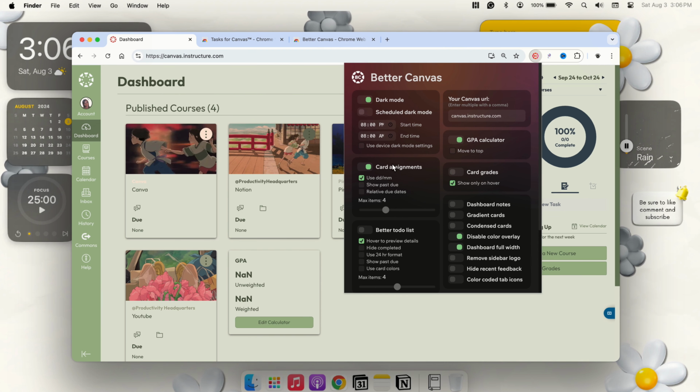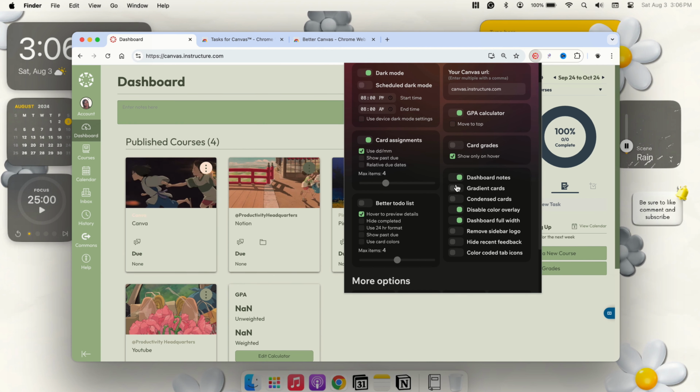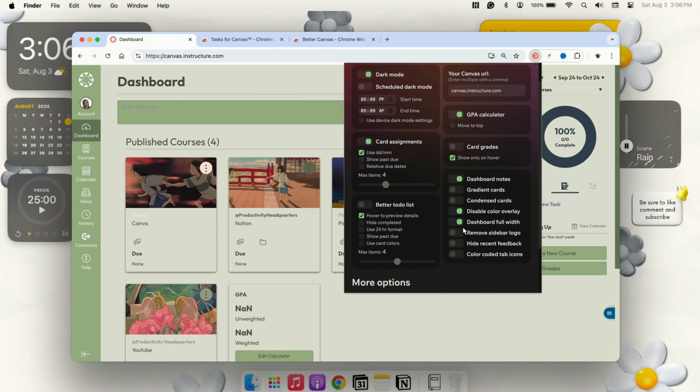You can go ahead and change whether you want your card assignments to use the date and the month only, if you want to hover over and show card grades, if you want to use the GPA calculator, if you want dashboard notes, anything like that. Just right here, you see how the dashboard notes populated. If you want gradient cards, if you want condensed cards, all of these different options you can add on. Even if you want to take away that logo at the top, that's for Canvas, you can do that here. See how that logo disappears? So those are pretty neat things you can add just straight out of the gate.